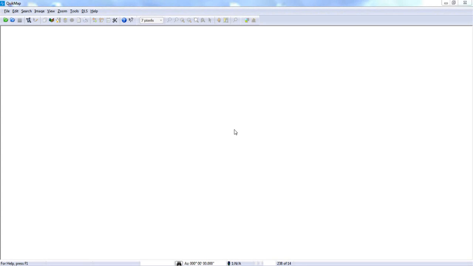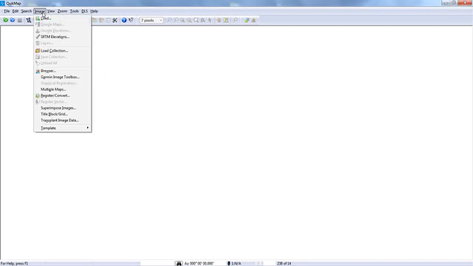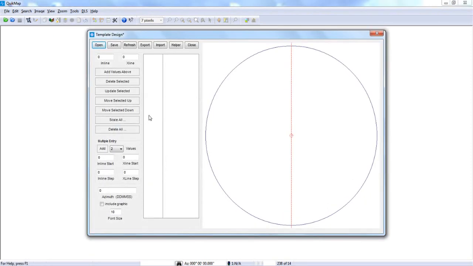Next, we will need to generate a template offset file for purposes of defining spacings between individual vibes. To do this, go to the Image menu, select Template, and then Design. To simplify this process, we can use the Helper tab to generate the offset locations.